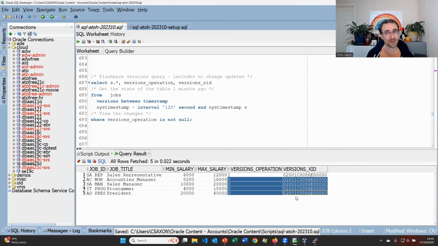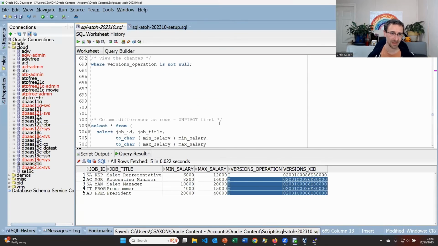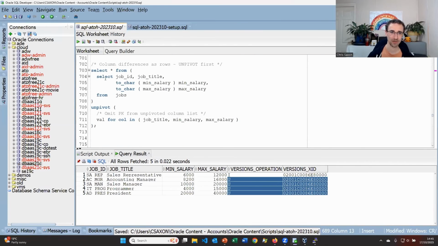Maybe not quite so useful if you're saying, okay, this is the data now, this is the data as it was then, just make the data now look like then. We just want the delta. So they both have a scenario and a use case. Okay, to finish up, we'll look at the column differences.